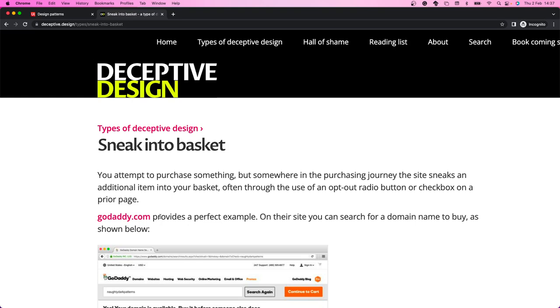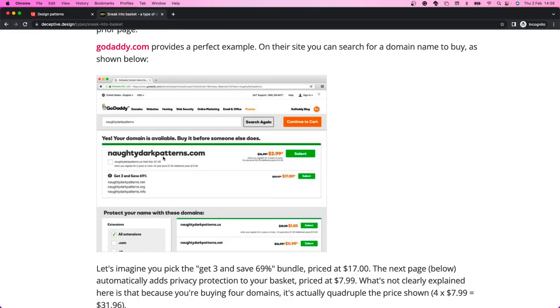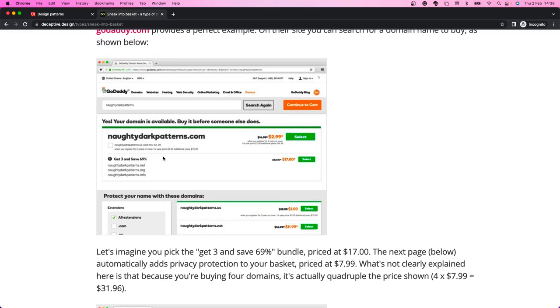And here you can see also other examples. For example, on the GoDaddy.com website that provides you a way to, I think, buy some domain name for your website. Probably, if you buy a domain name, you also have some other pre-selected items that are in your shopping basket. And if you don't pay attention to this, you will buy some items against your interest. Okay.